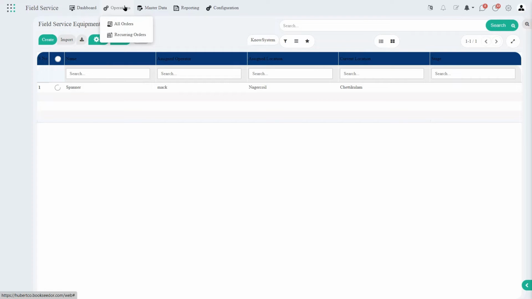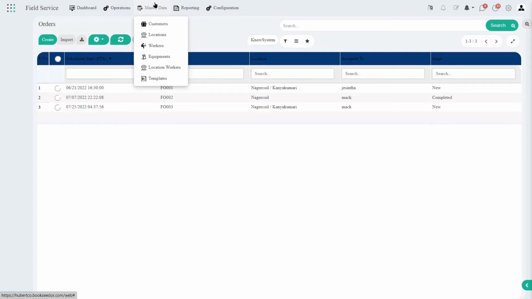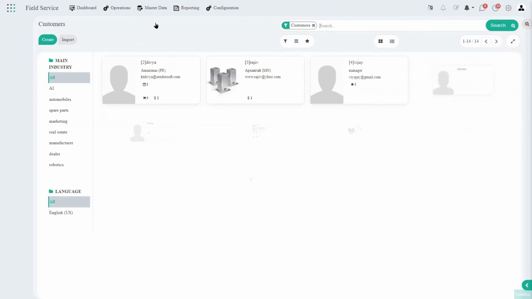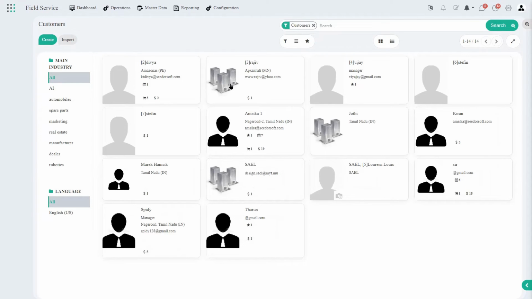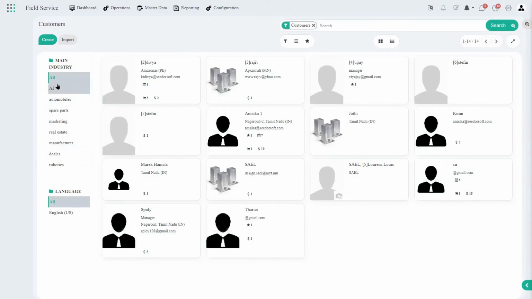So moving on to the operation here, we could view all the orders placed. So whatever order is being placed, it could be viewed in the list view here. So moving on to the master data here, we have customers. So these are the existing customers we have with us. So here we have the main industry already. It's a default one.